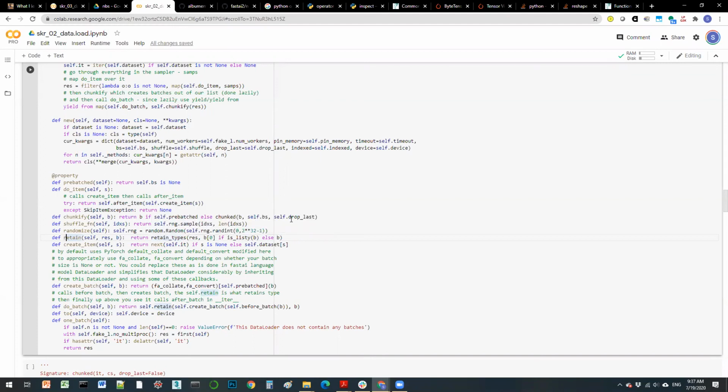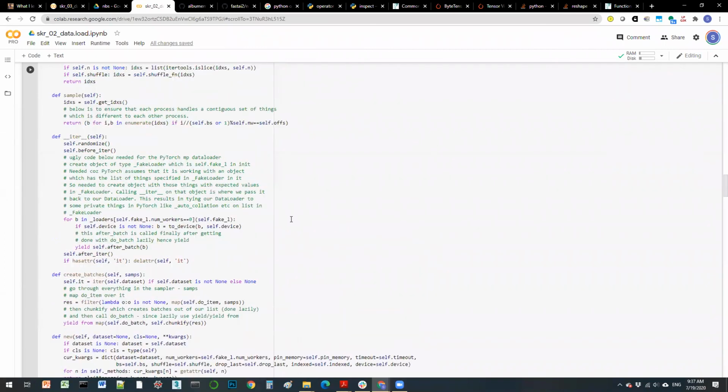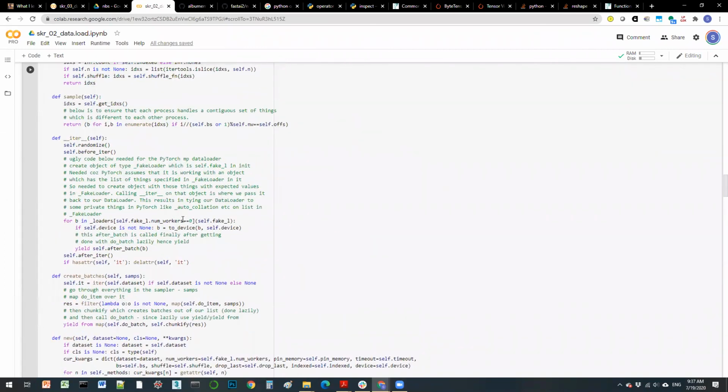So after all this, if you go back to the ITER code, after all this work is done, then you say yield, which means you do this lazily after batch of B. So this is when you're actually yielding the batch, and that happens after you've run the after batch code. So you've gone through multiple loops, multiple points that you can customize. And after you have returned the batch, you do the self.afterIter.